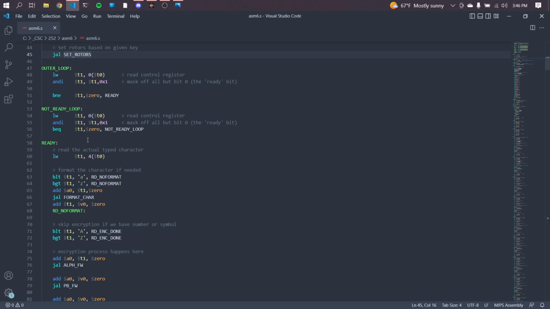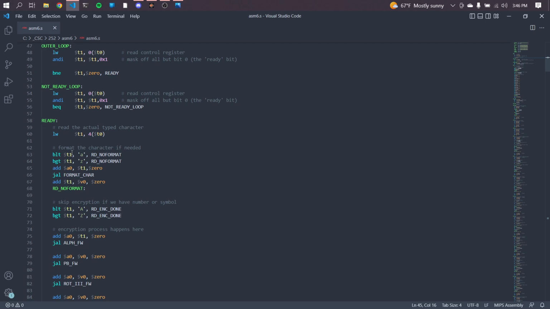for the keyboard input. Once we have that actual typed character, we're going to go through some formatting.